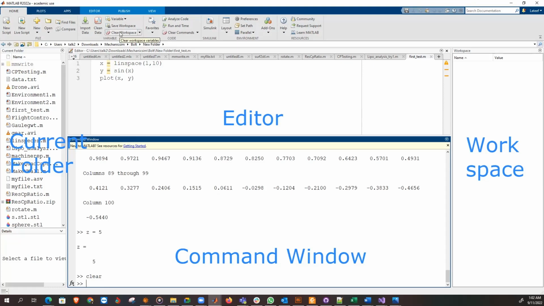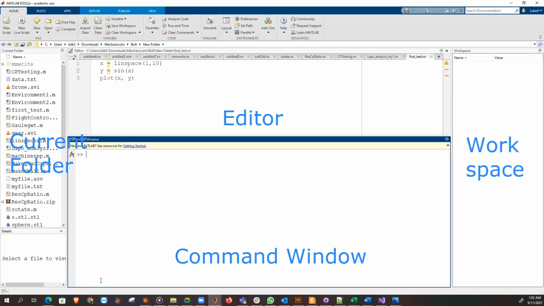But also, what if I want to clear my command window? There is a way to clear your command window also. Here it is, clear command window. You can use this to clear the command window, or just come to the command window and type clc, and that also clears your command window.